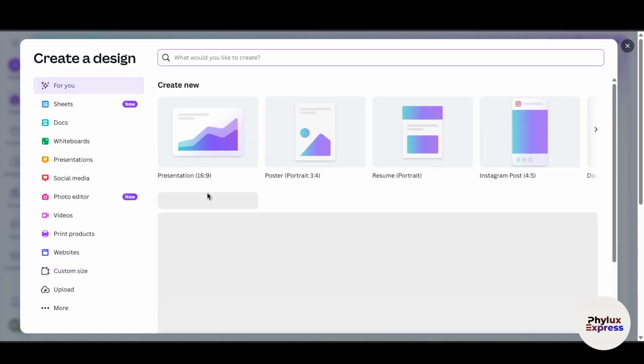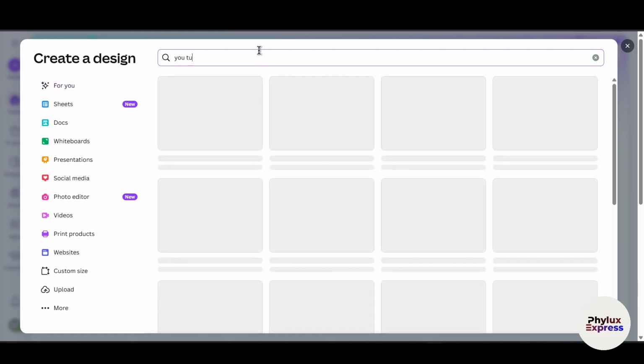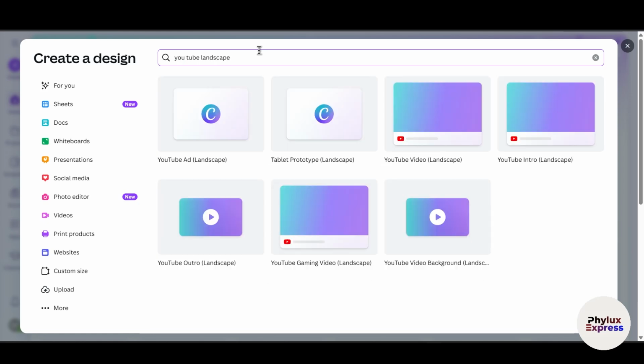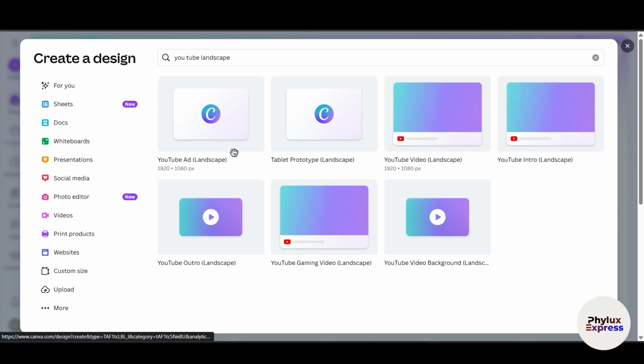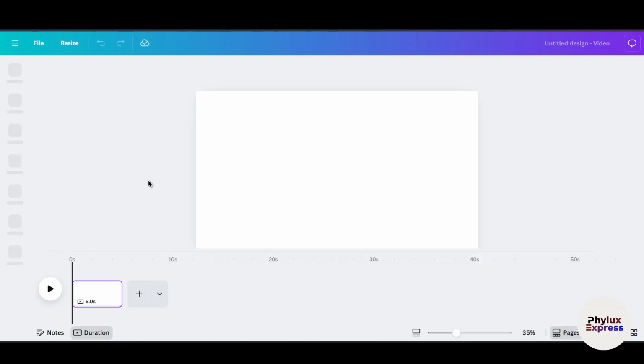For this tutorial, I will choose a YouTube landscape, and just simply choose one of these. So, okay, I will choose this one, which is a video, and I think this is an ad. So wait for a few seconds to load.